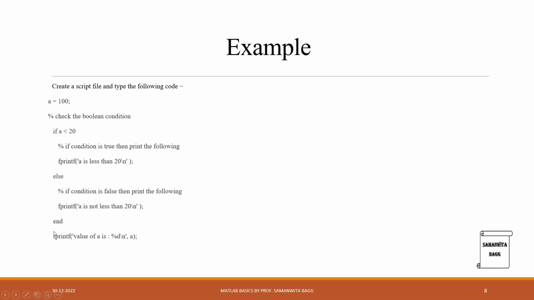And when it comes out of the end, there is another statement waiting for it. This will also be printed because it is out of the decision making now. So what will be printed is the value of A. Here the A value is 100, so you will get at the end the value is 100. So let's check this code in MATLAB now.